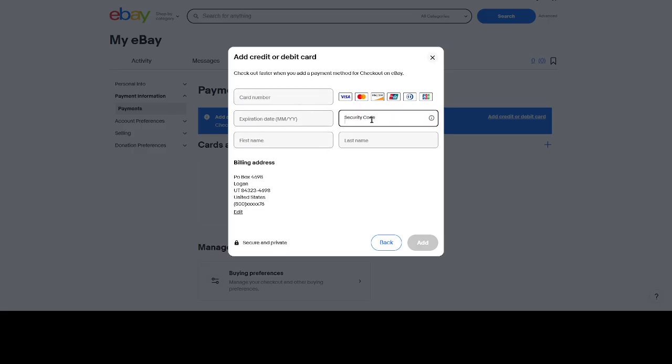Once the verification process is successfully completed, don't forget to save this information. Saving confirms that your bank account is now linked to your eBay seller account, ensuring all future payouts are directly deposited into the account you specified. This setup allows you to streamline your financial operations, providing a hassle-free way to receive the money you earn from selling on eBay. And there you have it.